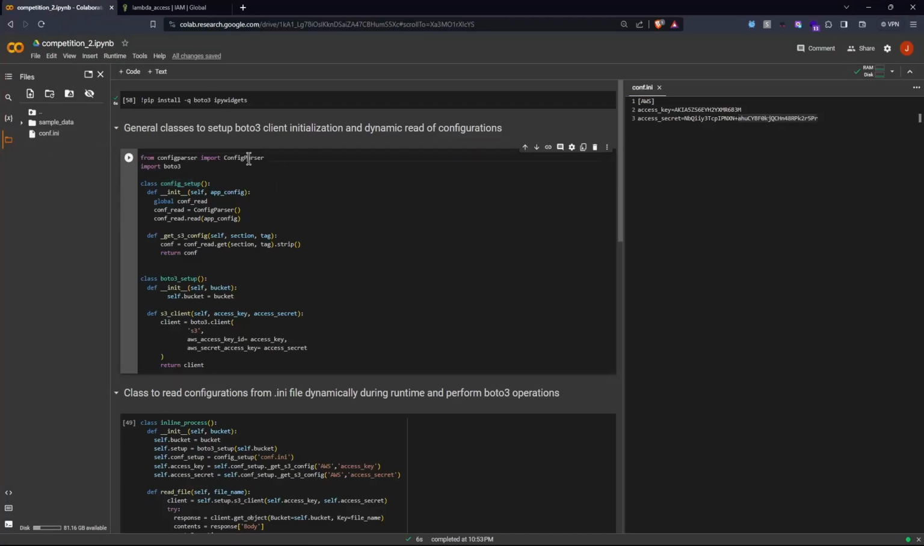I am using the configparser library of Python to read this conf.ini file and parse through its configurations. ConfigParser is the class which is part of this library. Through ConfigParser we can read the app config file. Here you have to pass the file name where your configurations reside. That I'll be doing as we go along. This is just the structuring, a skeleton of the class which does everything for us dynamically.